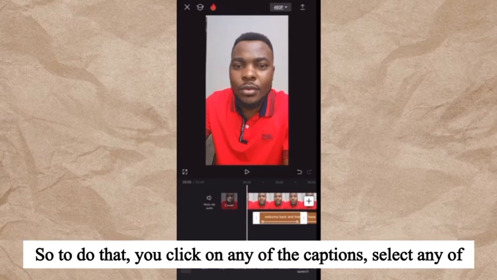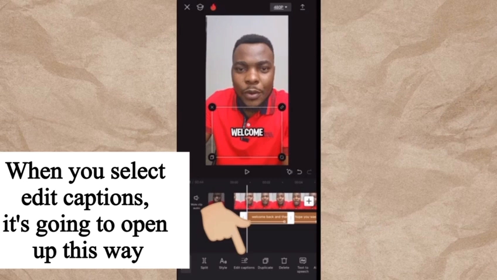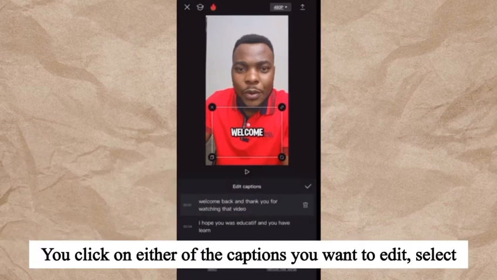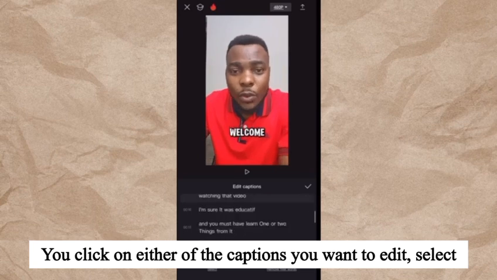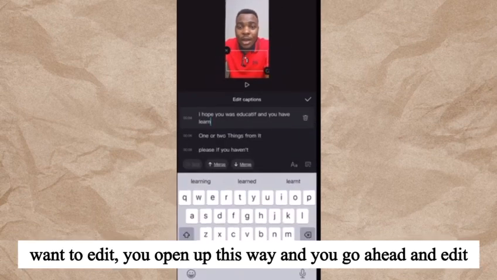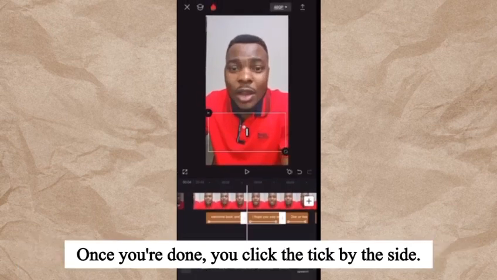So to do that, you select any of the captions and select edit captions at the bottom. When you select edit captions, it's going to open up this way for you. Select either of the captions you want to edit, and you go ahead and edit your caption. Once you're done, you click the tick by the side.